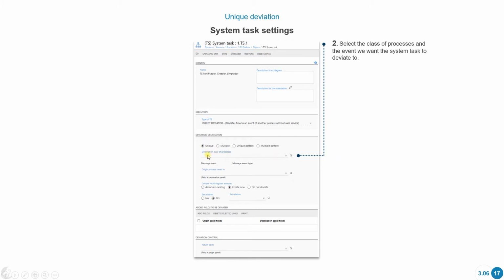So let's say here we select the class of process and the start message event. And if we select the start message event, where it says message event type, it's going to indicate that it's a start message event. If I've selected an intermediate message event, it's going to indicate it down here.